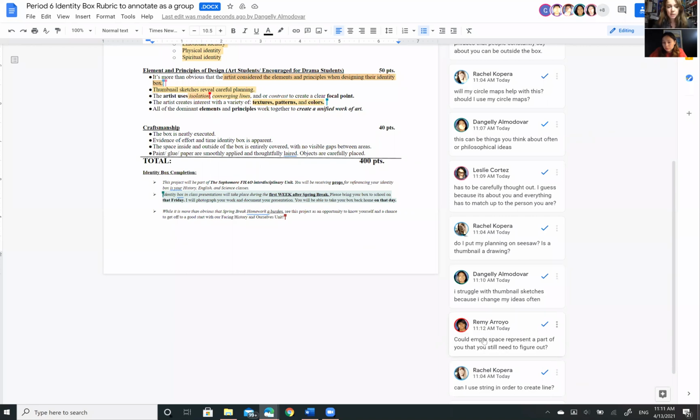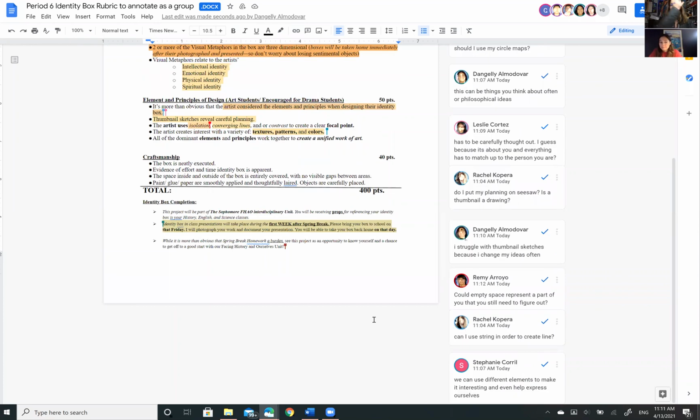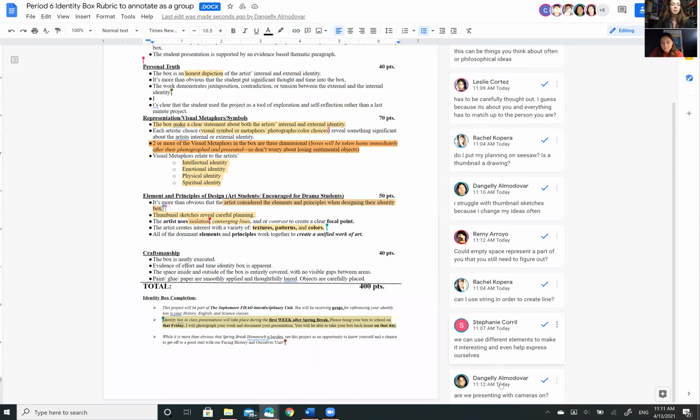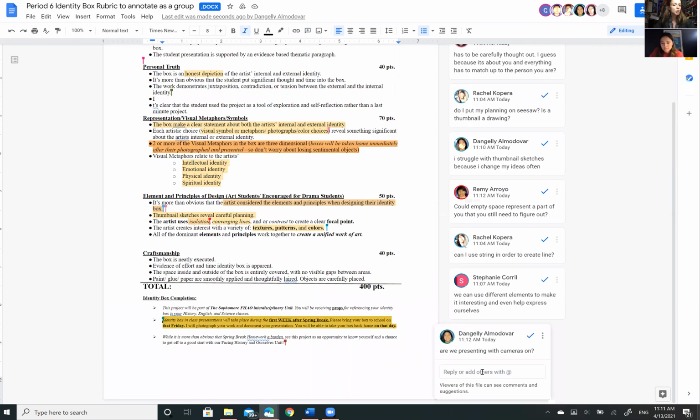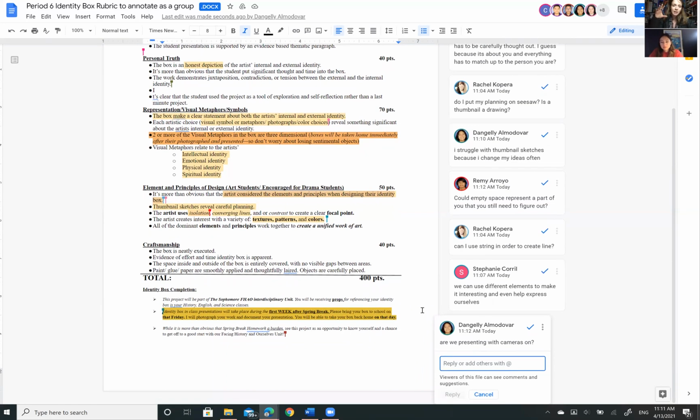What's Remy's question, Miss? Could empty space represent a part of you that you still need to figure out? Yes, space is an element of art. Empty space is extremely symbolic. But I would say, Remy, make sure you have something next to that, like a busy space next to that, that emphasizes that space is empty. Let's say you have a hole, and this is an empty area. In order for us to tell that it's an intentional empty space, an empty space on purpose, you would need to have busyness around it, whether it's a bunch of broken leaves or strings. Does that make sense, Remy?